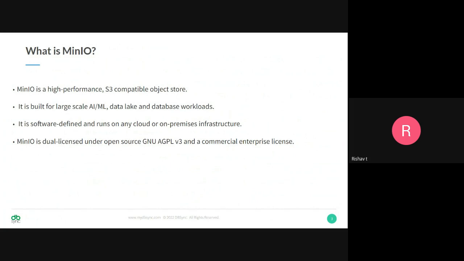It is software defined and runs on cloud or on-premise infrastructure. So you can use it both on cloud or on-prem, depending on your use cases. It's dual licensed under open source and a commercial enterprise platform. So it's a very versatile platform where you can upload your data and use it with different AI/ML tools within MinIO and other places also. So it's a very important storage for your organizations, which can give you a high storage capability to load your data into.